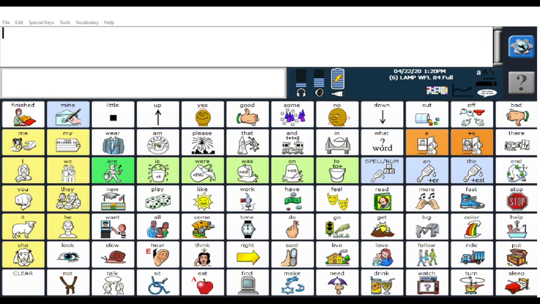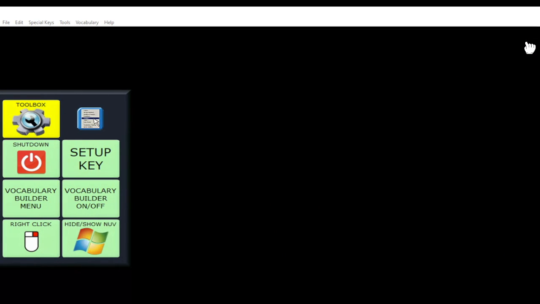Okay, so when I look at my screen, I can tell that Vocabulary Builder is off because I can see all the vocabulary on my screen. There are no white spaces. If I want to turn it on, the first thing I have to do is make my list. So to do that, I'm going to go to the Toolbox button, and I'm going to click on Vocabulary Builder menu to make my list.